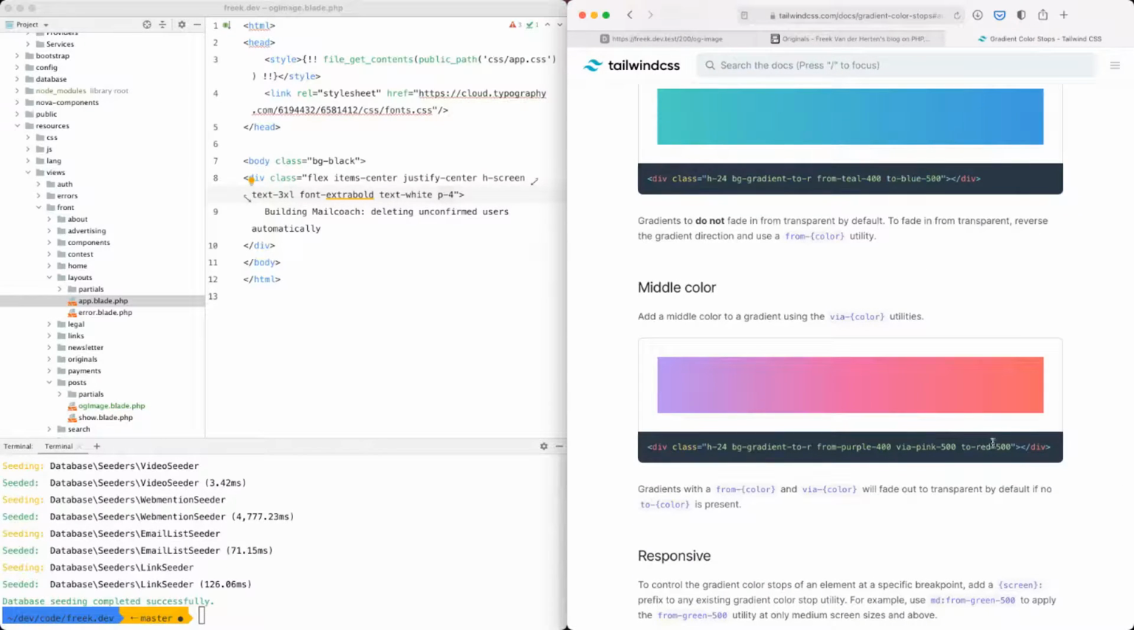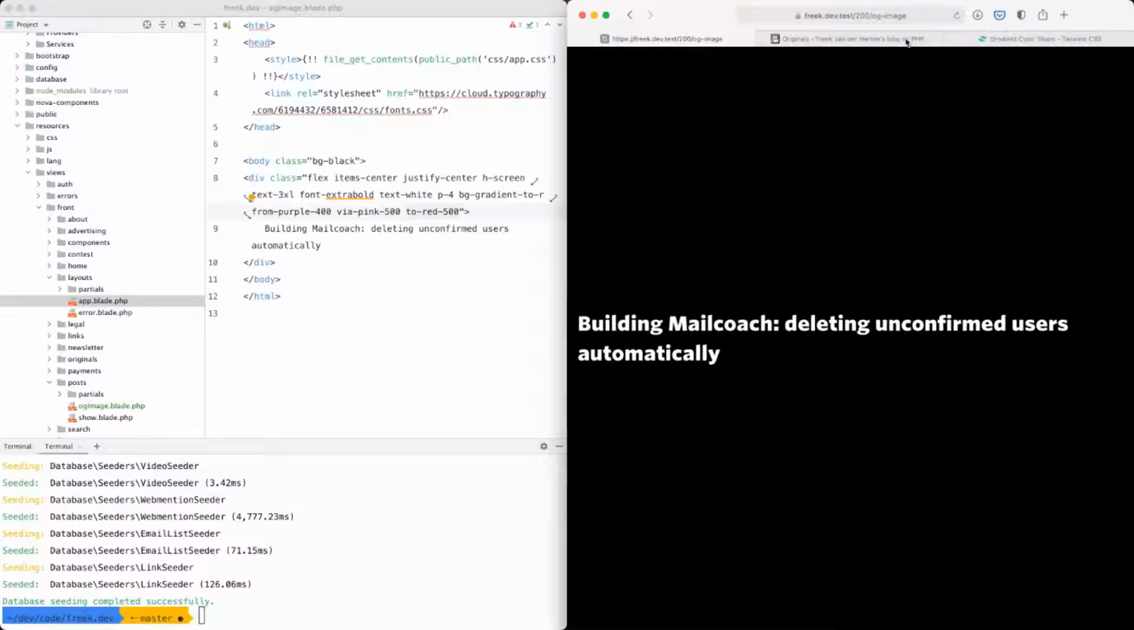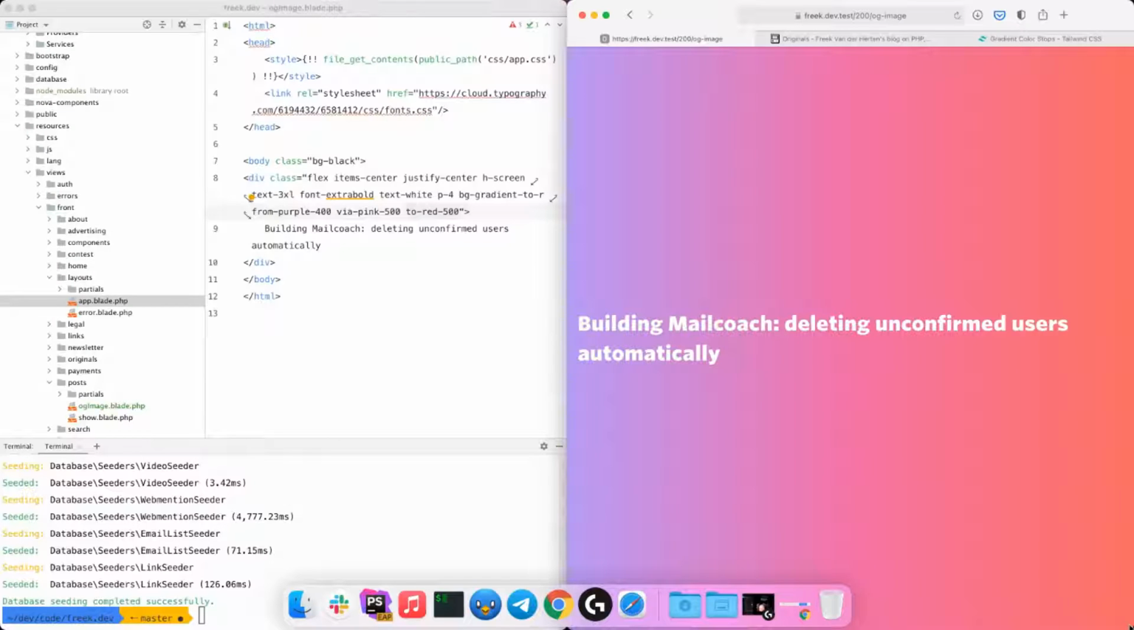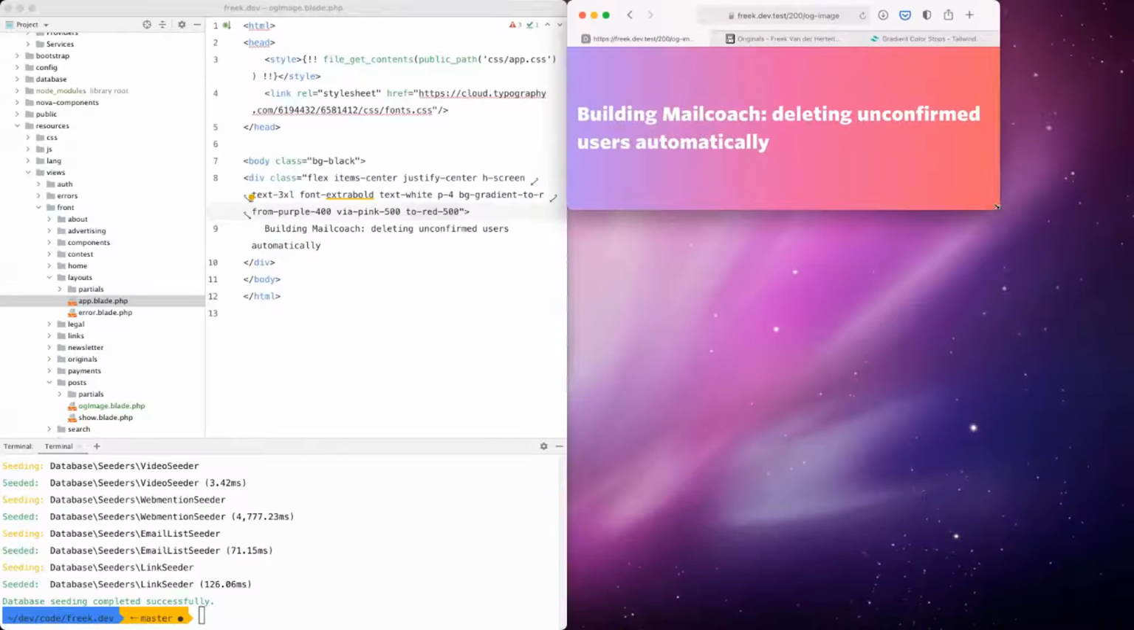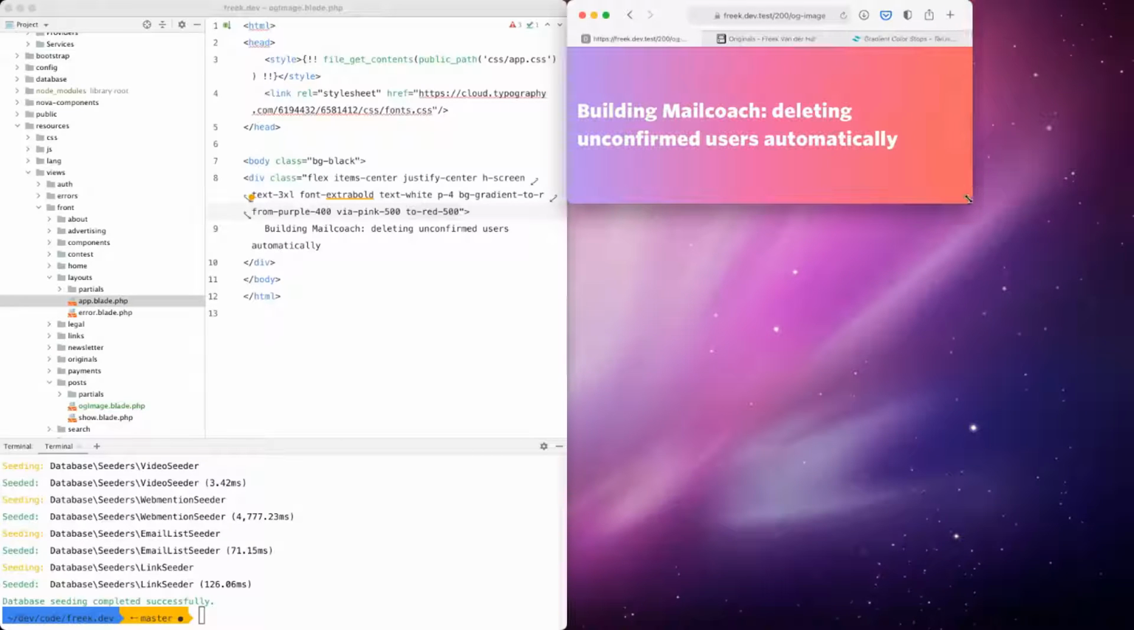It's pretty nice. Let's just try it out. So background gradient to the right, from purple. That's the middle color, and then to the red. Okay, let's see what it gives. Ooh, it's already kind of colorful. I like that. A little bit too colorful.